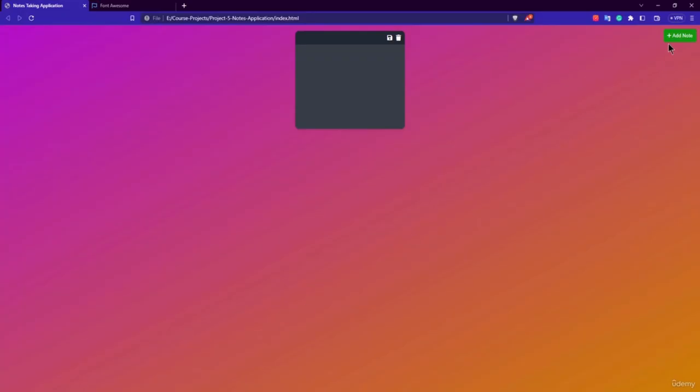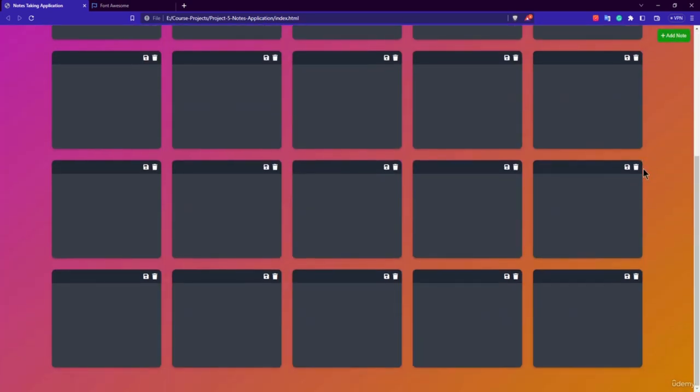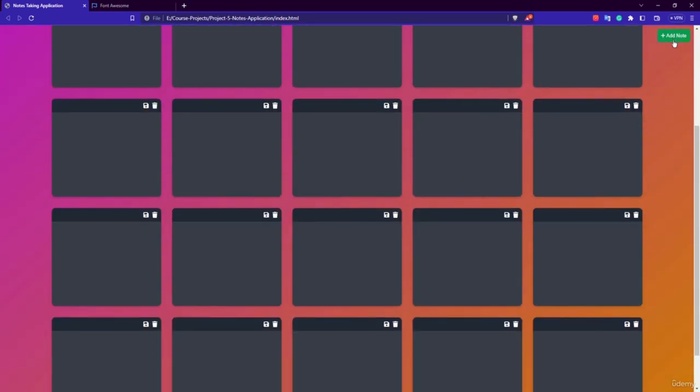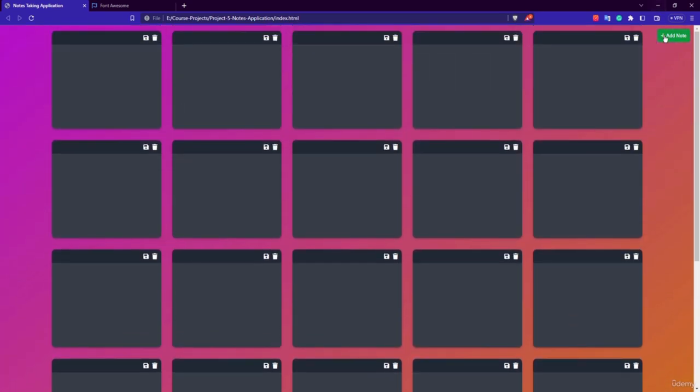So if you can see, this button is placed at the right side of the browser, and the position of this button is going to be fixed. If I add multiple elements like these, then you can see if I scroll, the position of this button is still fixed. This is why this button is going to be styled outside of the main container. That is the reason this button is not being placed inside the main container.